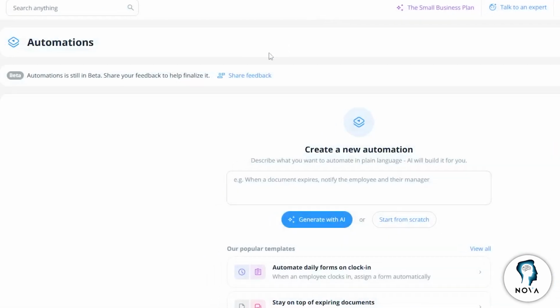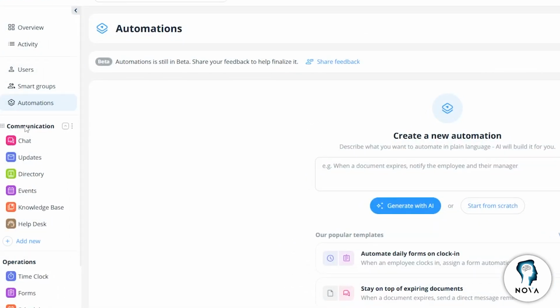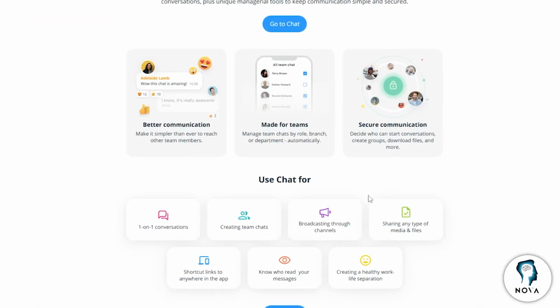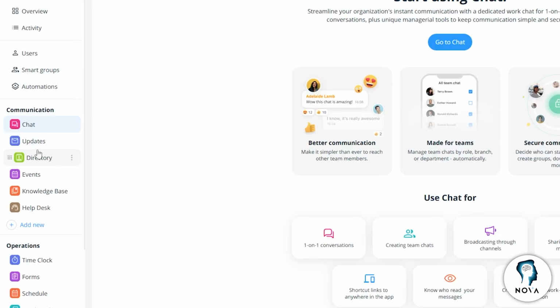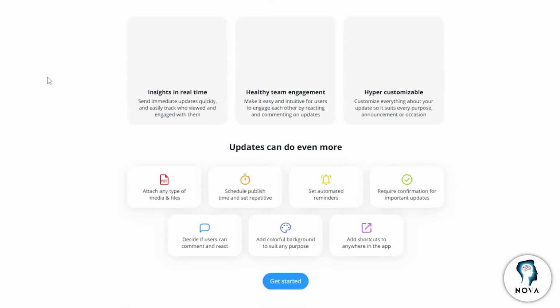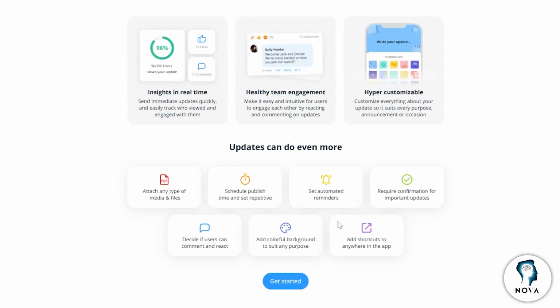Now go to the Communication section. This section includes several tools that help you stay connected with your team. The chat feature allows you to send direct messages or group messages. You can share updates quickly and keep conversations organized. The Updates feature is useful for announcements. You can post updates that all employees can see. This is helpful for sharing important news or instructions. You can also add more fields to updates by clicking on Add New and selecting additional options.